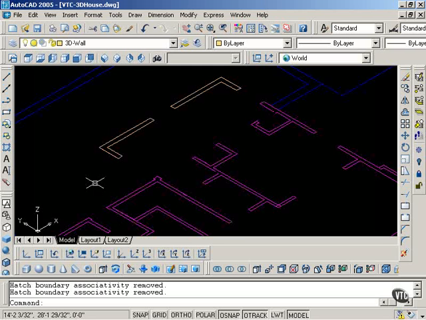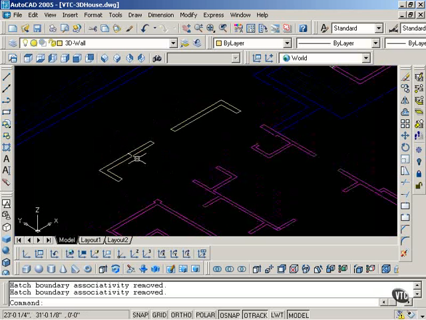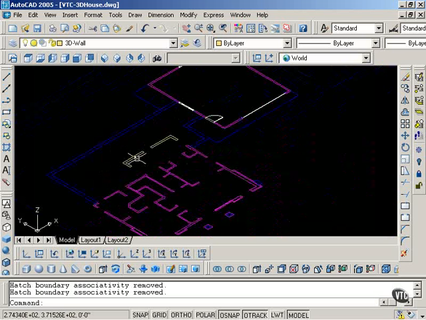I will now enter, and I have created two solids. I can extrude these solids provided I know the height of the wall.